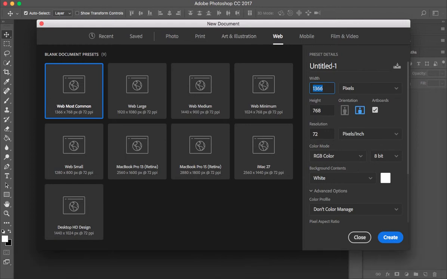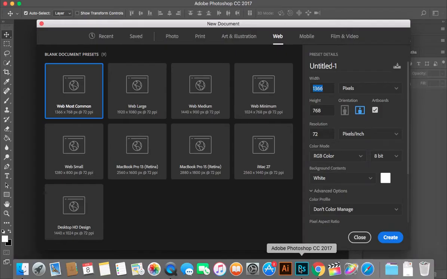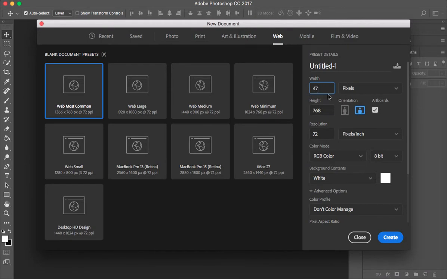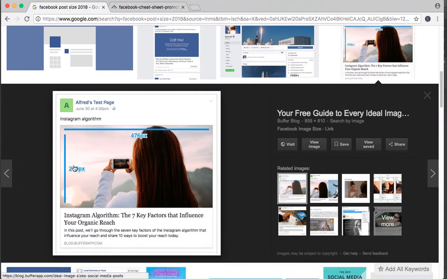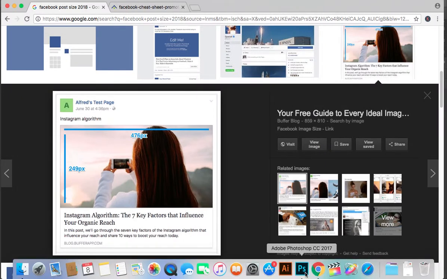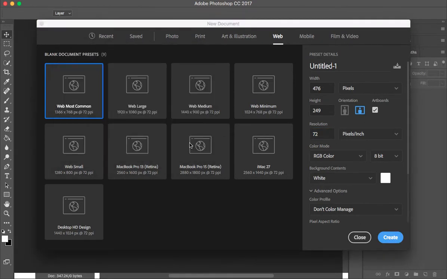So for width and height, you go back to this size here: 476 for the width, and come back here, 249 for the height. The resolution for the web is always 72. This is the standard, so don't change anything, and that's all. I just press OK to create.